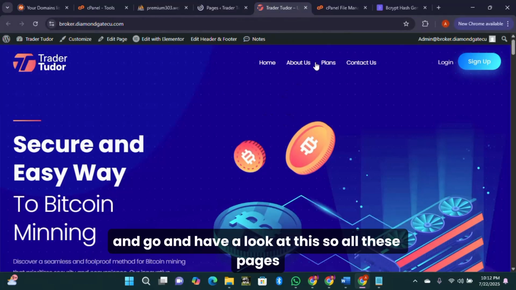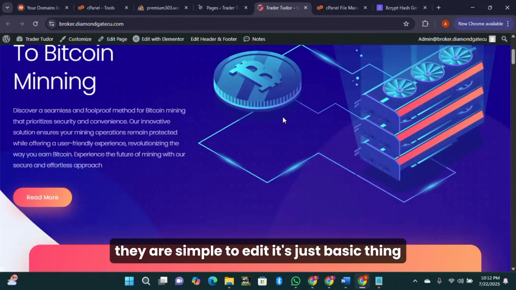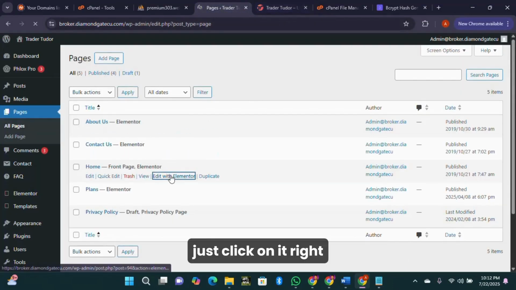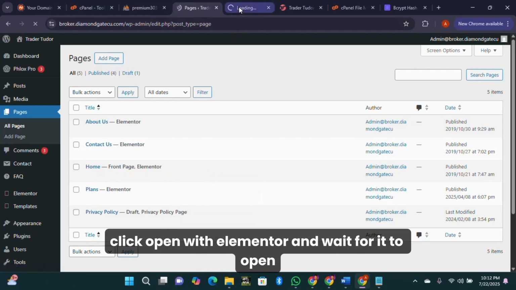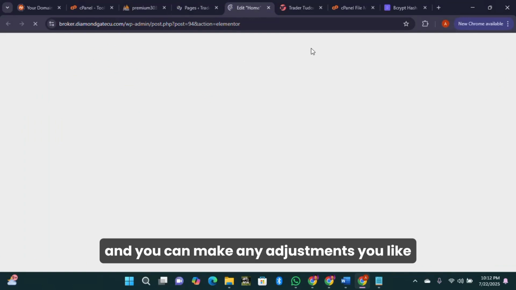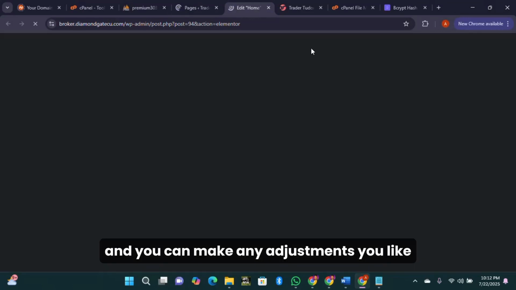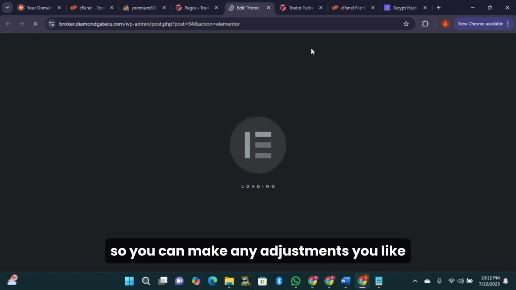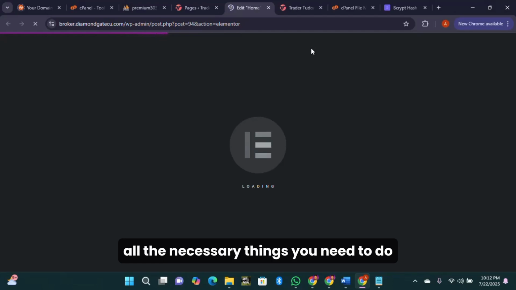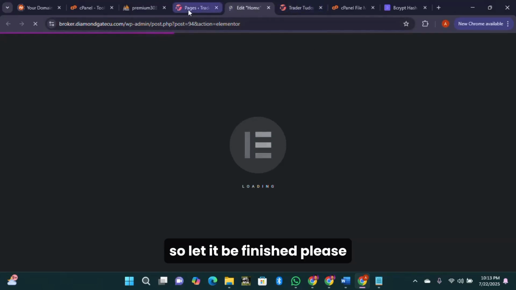All these pages are simple to edit. It's just basic. Just click on it, right click, open with Elementor, and wait for it to open. And you can make any adjustment you like. If you are good with Elementor, you can change the color and do all the necessary things you need to do. So let it finish, please.